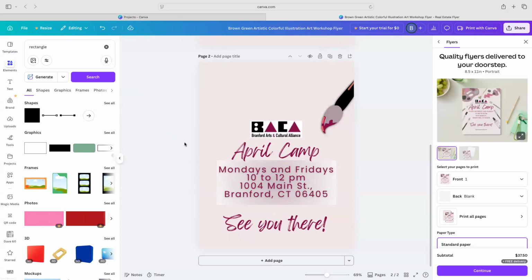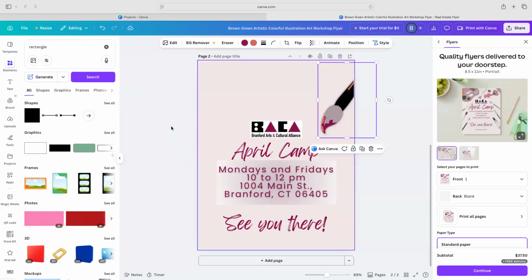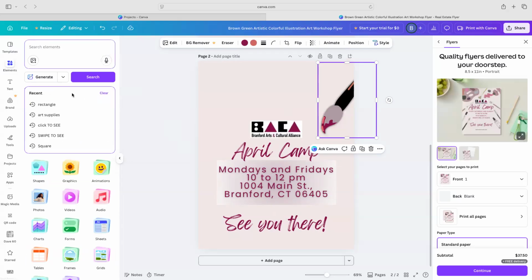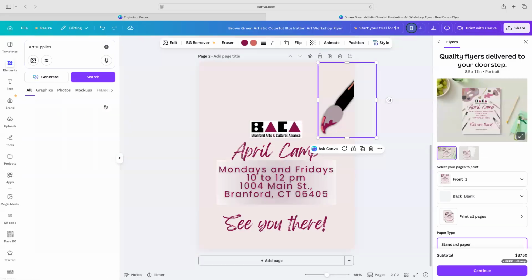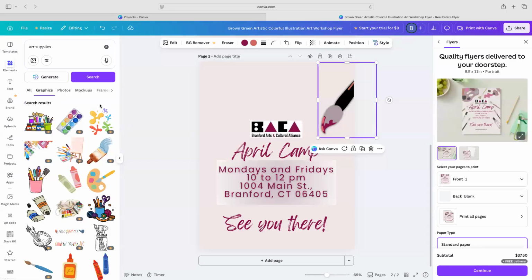So let's say you found this paintbrush graphic and you're like, I really love this. And every other graphic looks too real or childish. Like it's not in this perfect sort of style that I'm looking for. Let's go look for an element quick. Let's say, with art supplies we search? I'm gonna go back to that same search, go back to graphics.